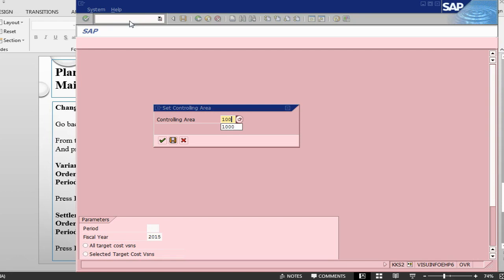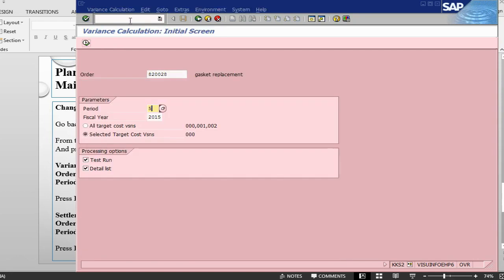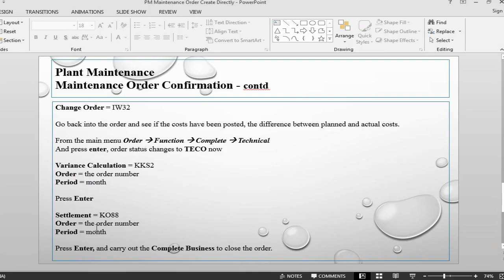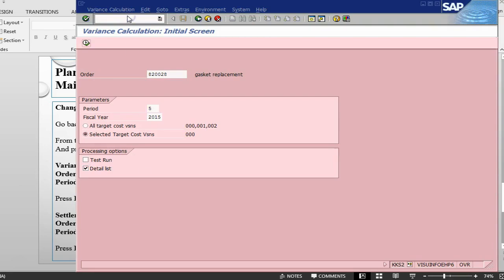It will ask for a controlling area. Change the period. This is your order. I will remove the test run and execute it to do the variance calculation. This is mostly the financial integration. Result posting completed with no errors. Let's go back. The next step is the settlement process, KO88. Transaction KO88.